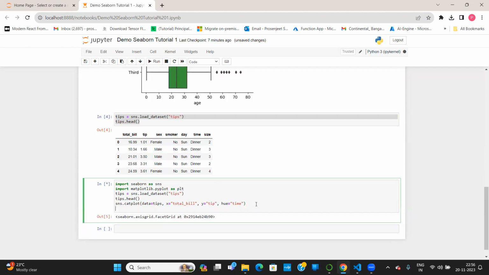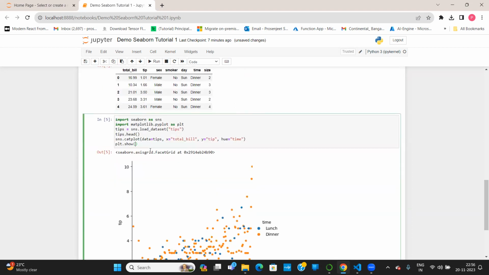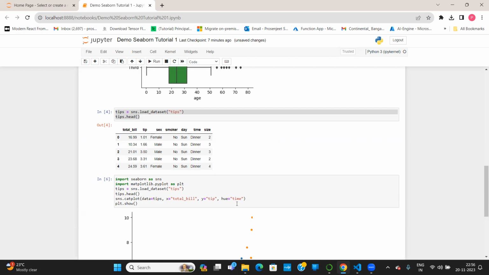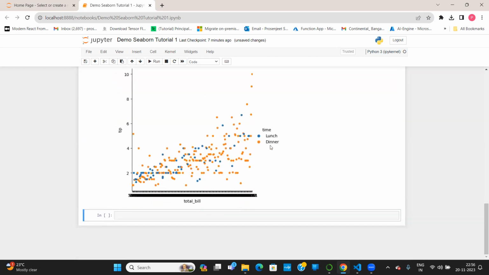Now to make this work, I need to type plt.show, otherwise it won't show. Okay, it's there, right? It'll take some time to load. Yeah, so this is what it does.